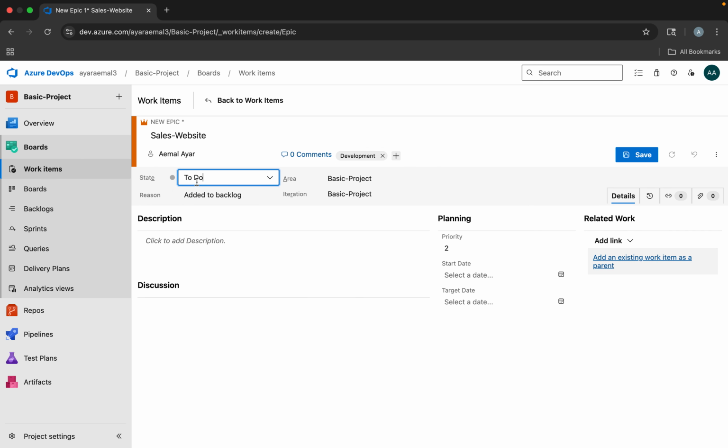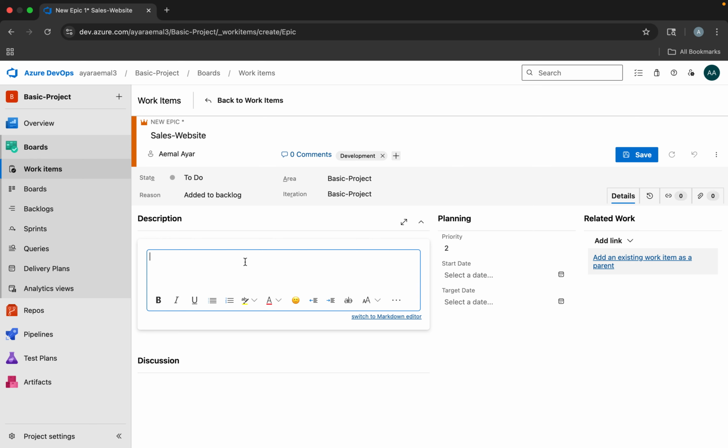Then status: To Do. We only have To Do. Later when we save, we can change it to Doing, Done, or other states. We can give a reason. We have only limited options, but when we click save, we have more options. We can click areas. We can specify iterations, which we will discuss when we study these many options. You can give a description. It's optional. You can leave it blank, or you can give it a meaningful description if you want.